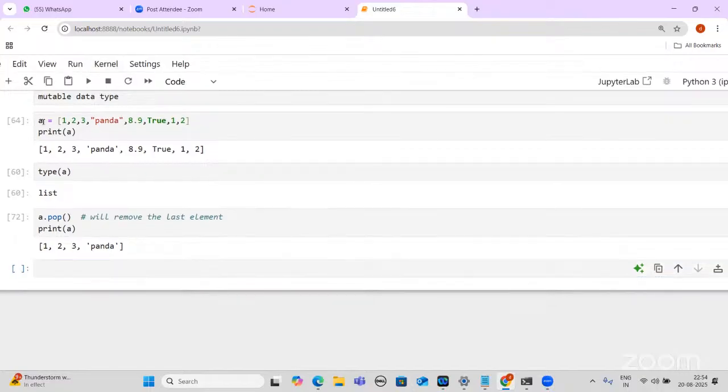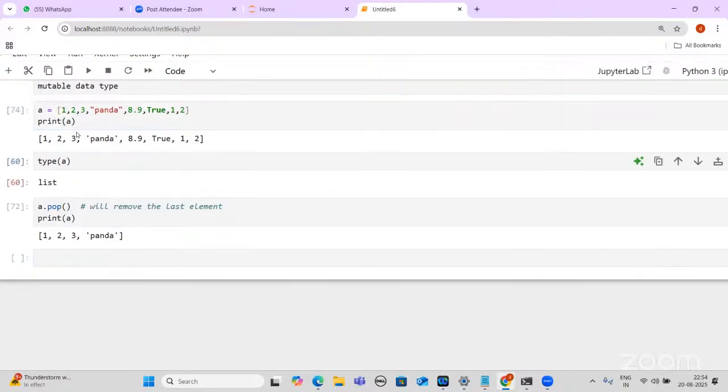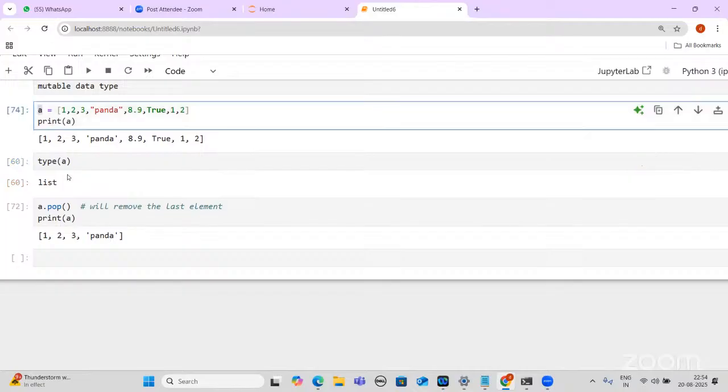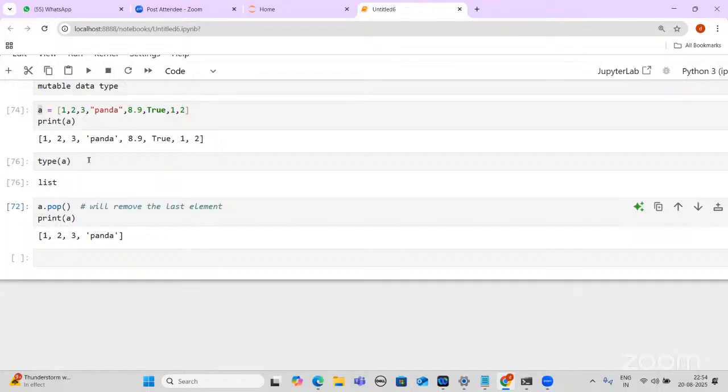Yes, please. I'm just declaring a list here. A equals 1, 2, 3, panda, 8.9, true, 1, 2. Declaring and printing the list. So now I have a list inside my variable A. That list contains these elements. If I want to know a variable's type, how do I know that? By giving type of that particular variable. I want to check whether this is a list or not. I'm just giving this. So it is giving the list data type.